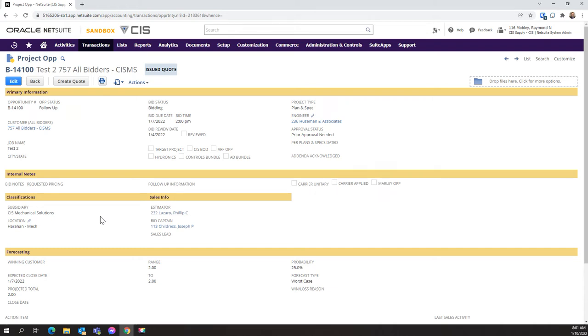Hello everyone. This is a demo on how to use the enhanced quoting feature on project opportunities.